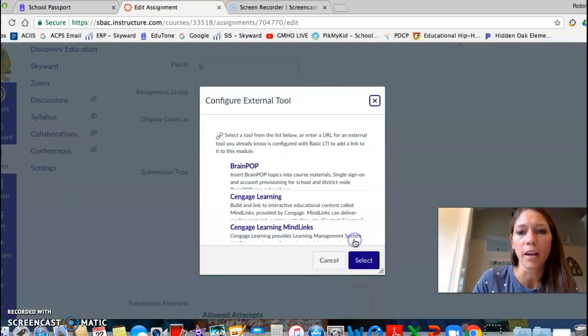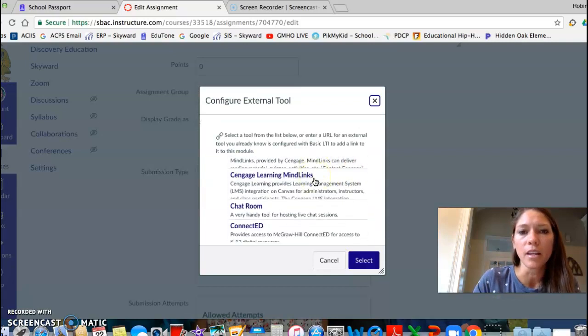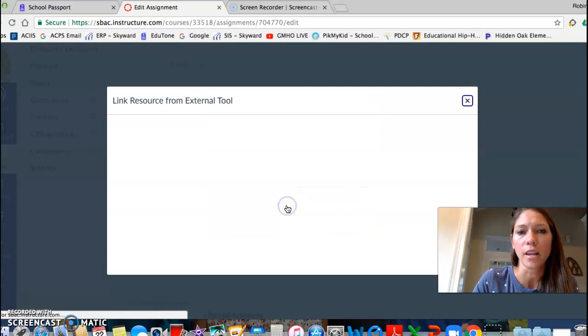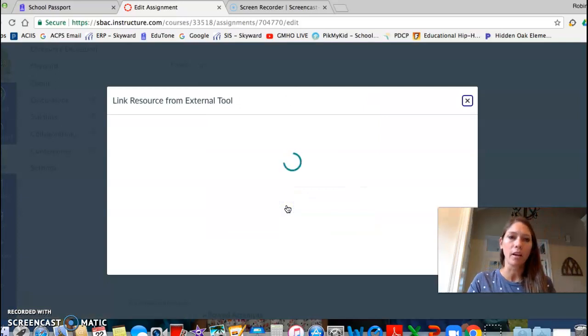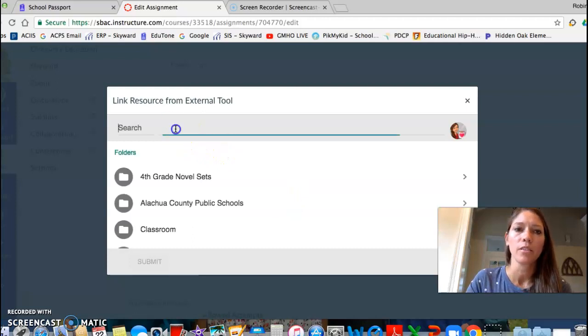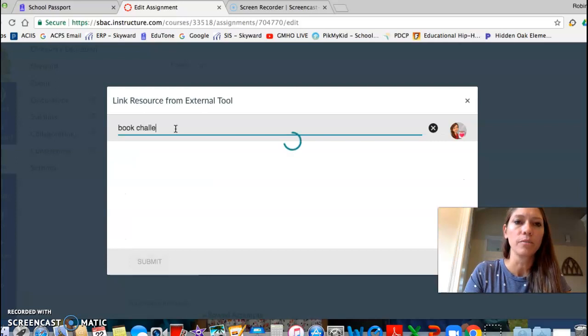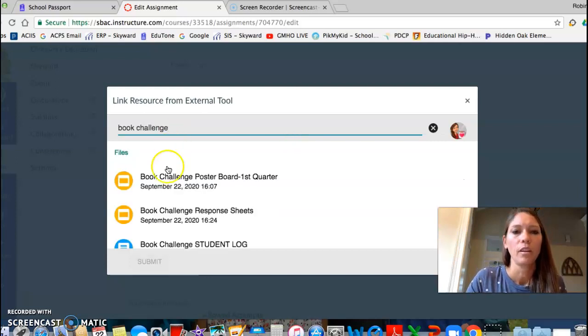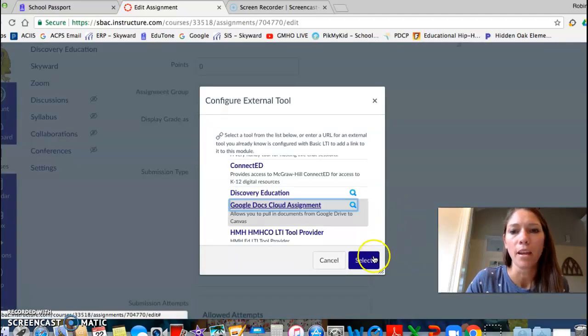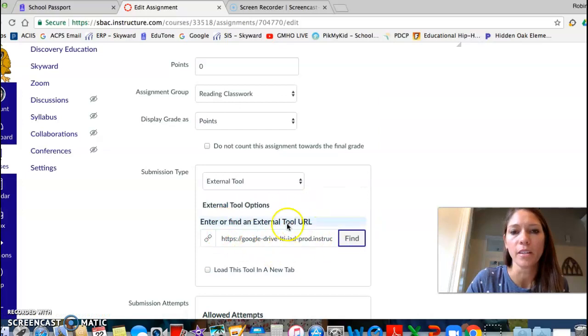From there I'm going to find it. This is the external tool you have configured, a Google Docs Cloud assignment. When you click on that, it's going to populate things that are in your Google Drive. So I'm just going to search for book challenge. And here's my book challenge response sheets. I'm going to click that and click submit, and I'm going to select it. And so now this is the external tool.